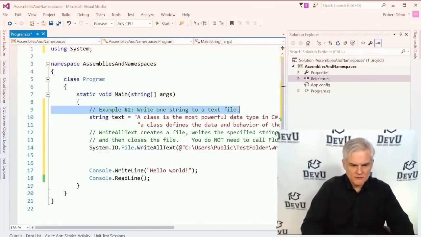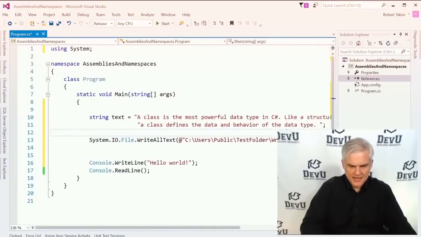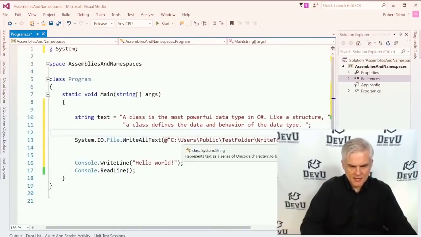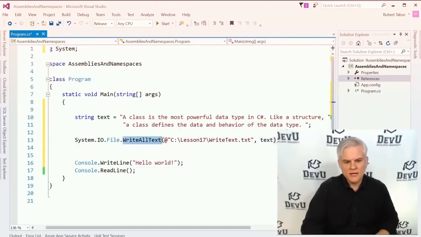And I might remove some of the extra information here just because I don't need it. And I may need to modify this path. I believe I created a folder called Lesson 17 for this purpose. And notice that it's going to use a class name File and a method called WriteAllText.